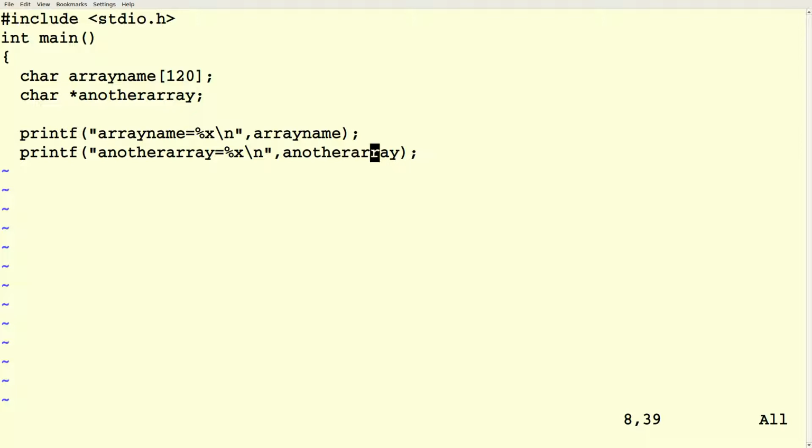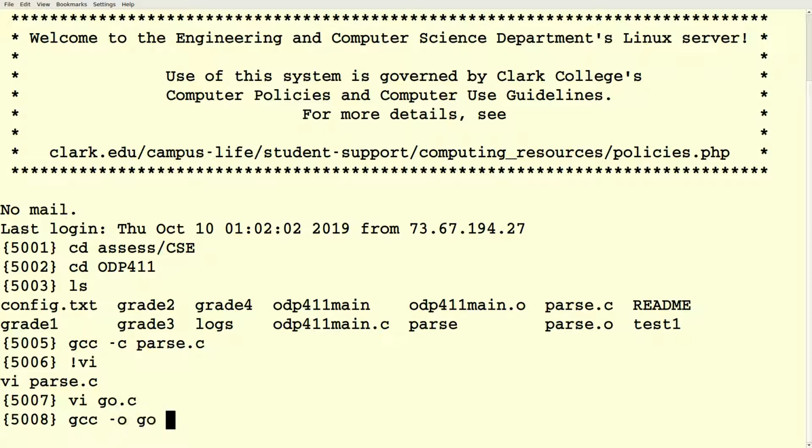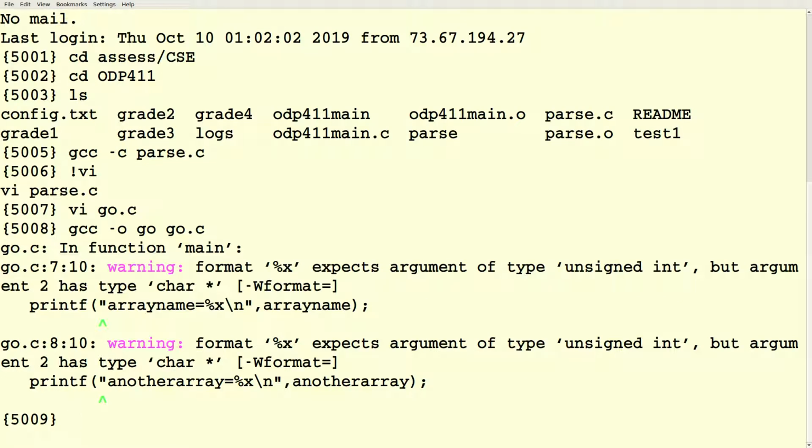And remember, when you have an array, array name without any brackets or anything else means the address of the first thing in the array. Okay, that's just a quirk of arrays in C. If you use the name of an array, it means the address of the first thing in the array. So let's just print out the value of array name and another array. And it'll complain, but it will still do this.